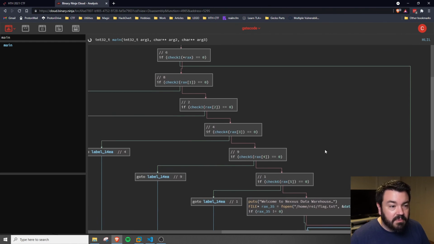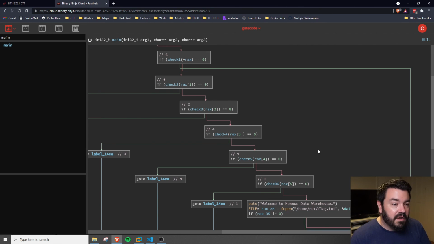I think we're going to go ahead and probably use Binary Ninja Cloud in another challenge just so we can get better familiarity with it. But other than that, I think that's pretty much it.